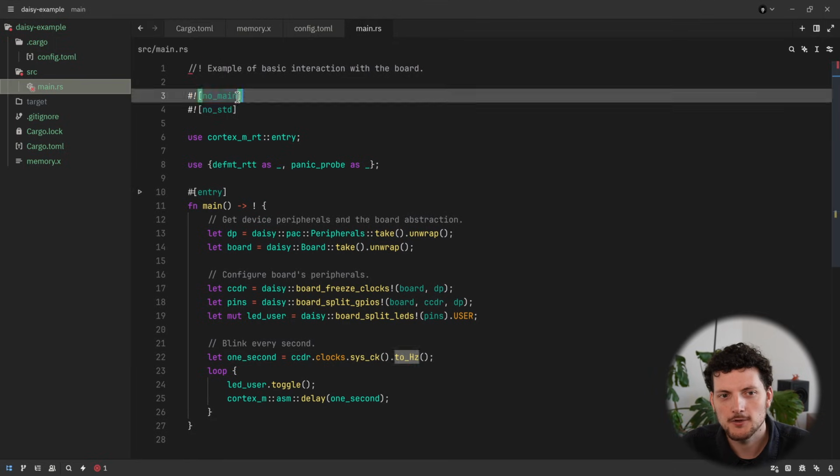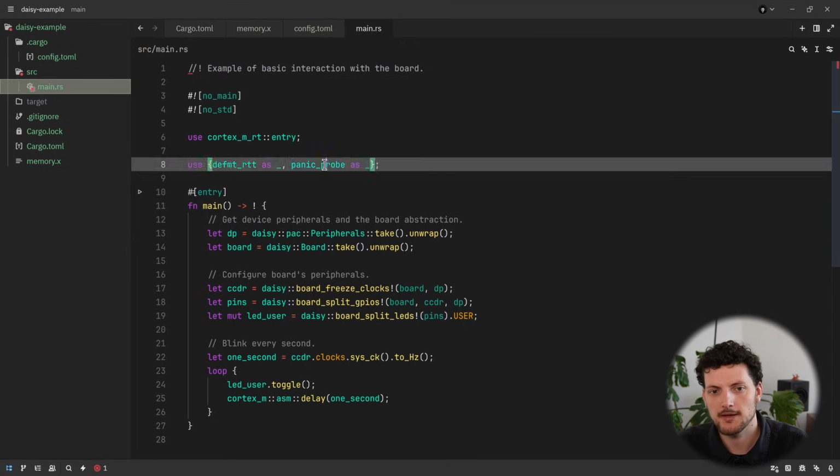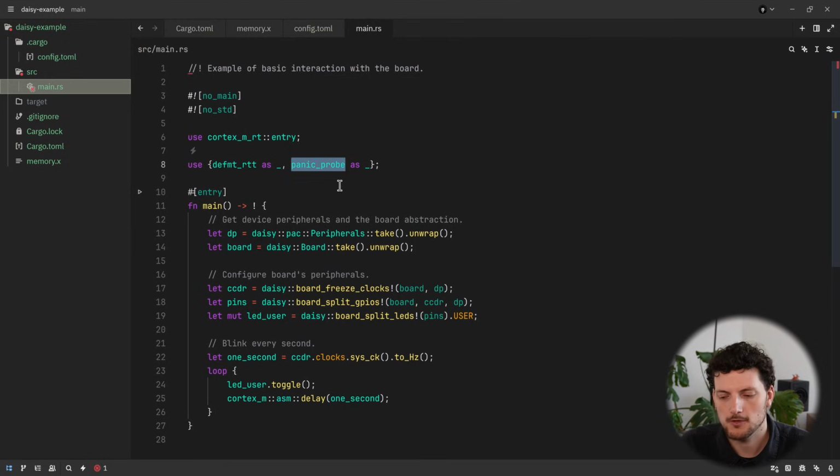And now you see no main. That means we don't use the Rust runtime to start the program. We want to use the entry point here from Cortex MRT. We don't use the standard library. And then we want to use DFMT RTT as the transport protocol for the logs and the panic probe as the panic handler, basically.